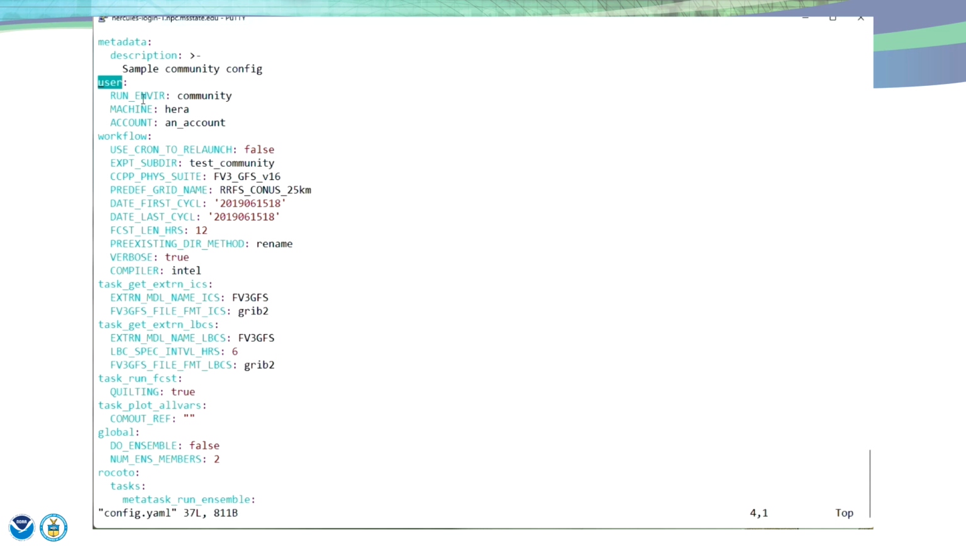There is a machine field where you have to change it to your machine. Here I am using Hercules, that's why I'm going to change it from here to Hercules. And then there is an account field. This is like a general placeholder that you can change according to your account or group.